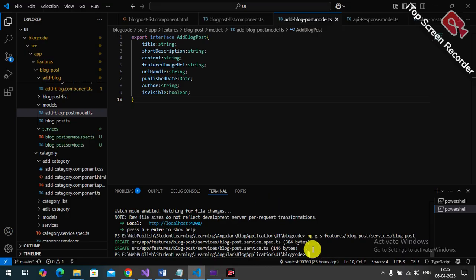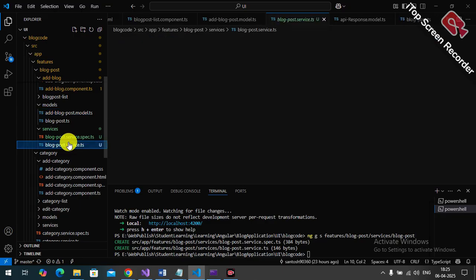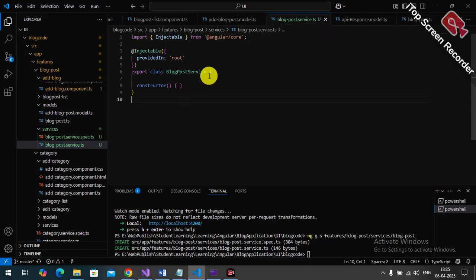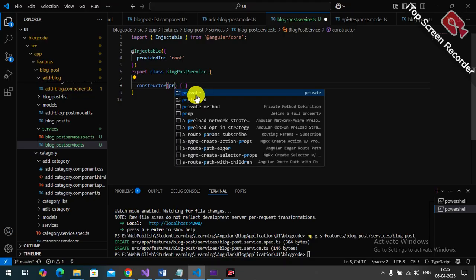Now let me do the code parts here. So the service is created here, you see under the services folder. Now what I need to do? I need to first initialize. We require the HTTP, right, for the same category. Yes, same HTTP structure module. So in the constructor, what I need to do?